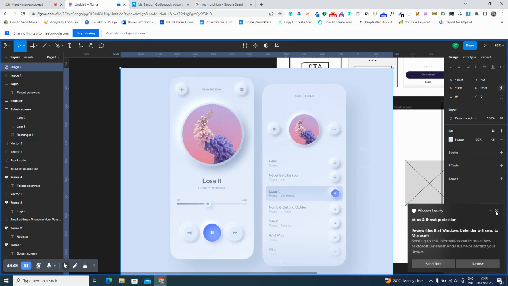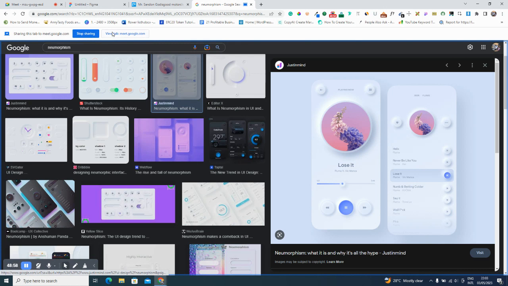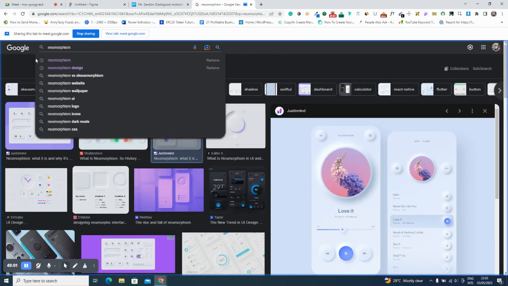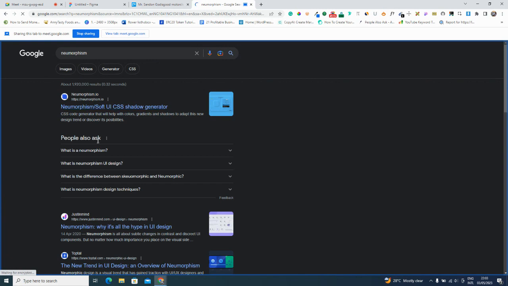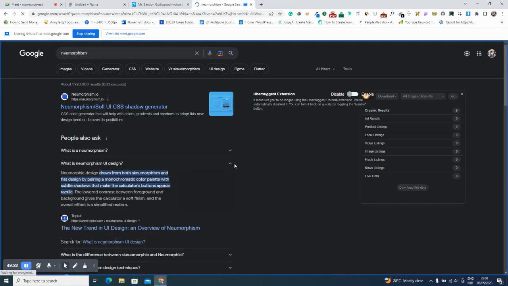All right. So what is neomorphism exactly? Let me go and look for the definition of the word neomorphism, the one that they did not send me. I know what the design is, but I want to see if there is another definition to the word itself. So what is neomorphism UI design? Very good. So wait for it.